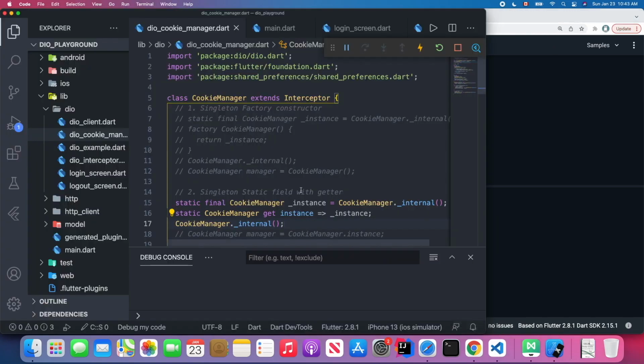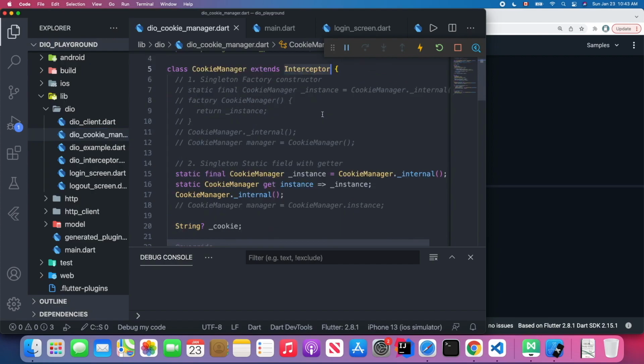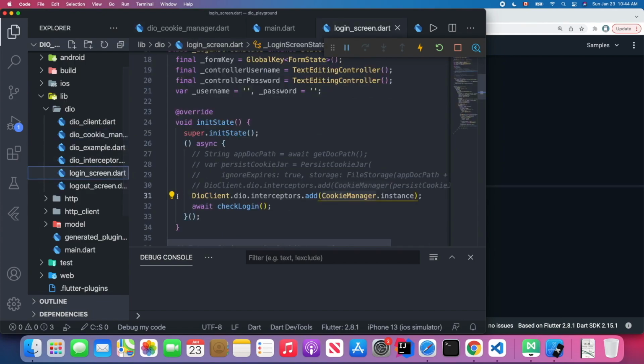By using the singleton design pattern, we can make sure every time we're using the same cookie manager. Since we extend the interceptor as we talked about in our last lesson, we're going to use dio.interceptors.add. We're going to add this cookie manager. So let's go back to this login screen. In line 31, as you see, using dio client.dio.interceptors, I add our cookie manager instance.